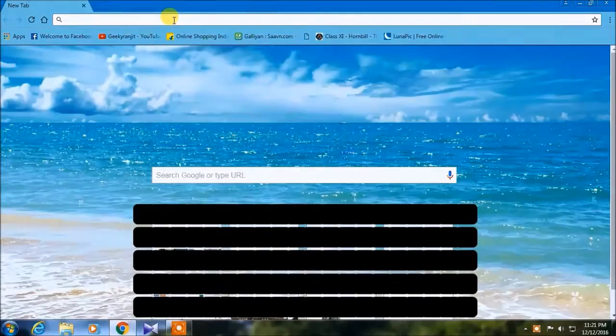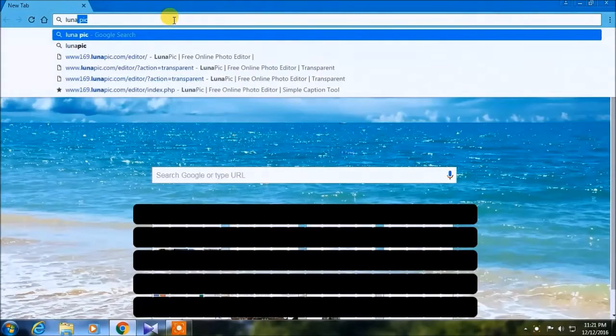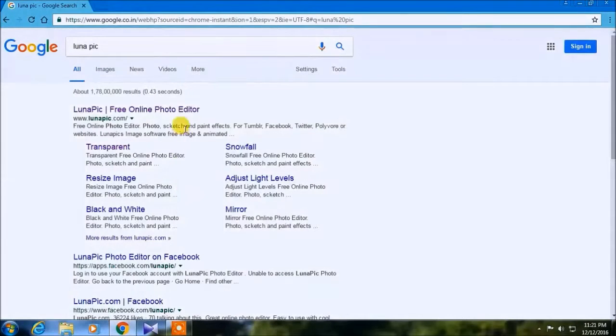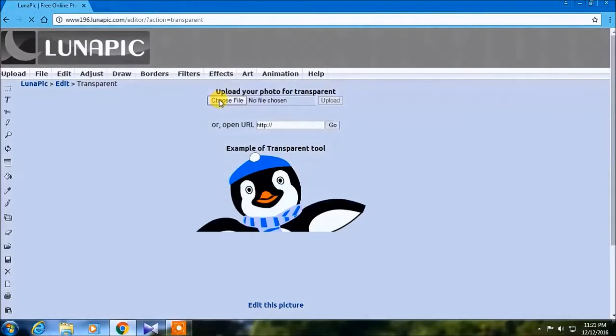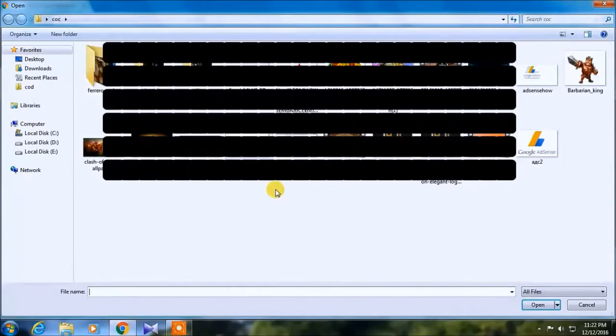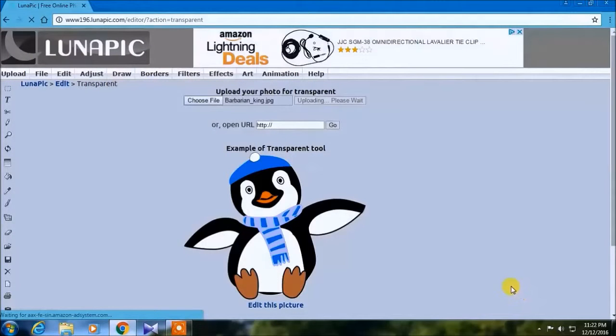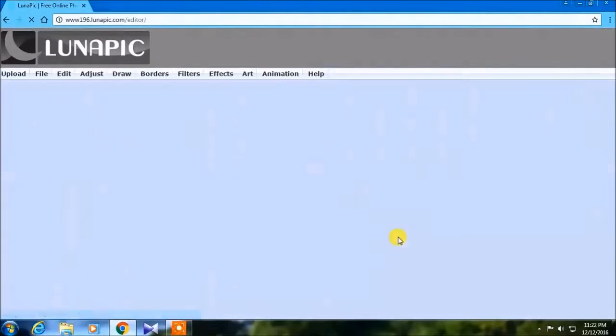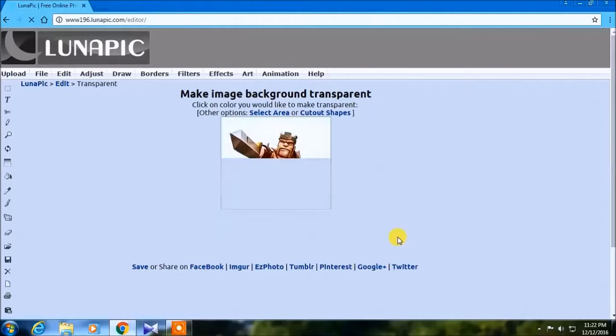Firstly, go to Google Chrome, search for Lunapic. Click on transparent, or you can directly click on the link. Now when it opens, click on choose file, select your file, click on open, and that file will open there.